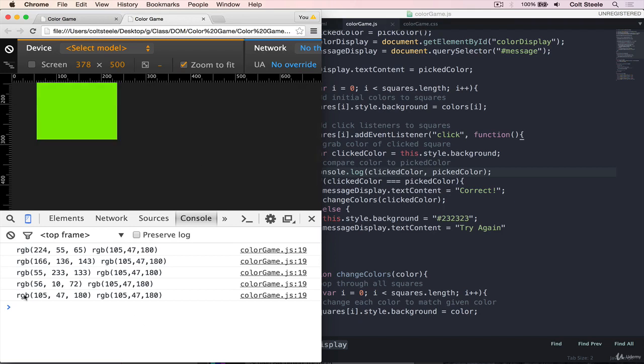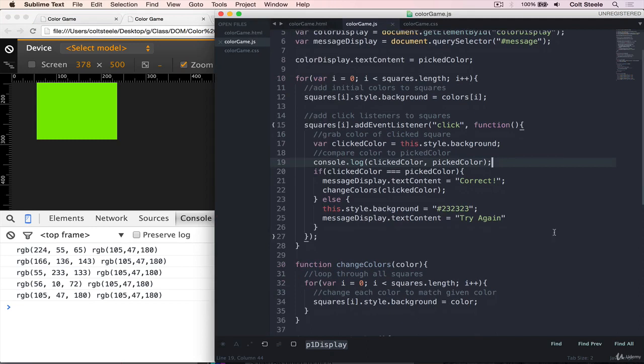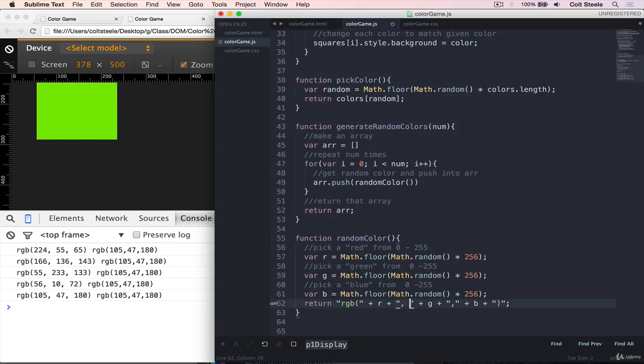And if you compare the 2 strings here, this one is the clicked color. This is what's coming back when we click on an element and we ask for this .style.background. And this is the color that we picked from the array. So somehow they're slightly different. And what happens is that when we actually set the background color of an element, CSS automatically adds in, or the DOM automatically adds in spaces between. So to fix that, what we want to do is just add spaces here between our numbers, so after the commas. And if we do that, they'll then compare and be equal to one another.